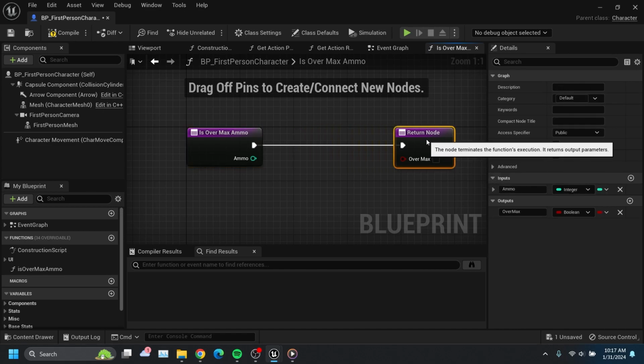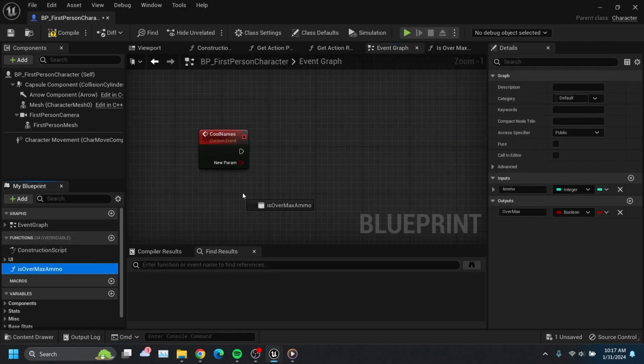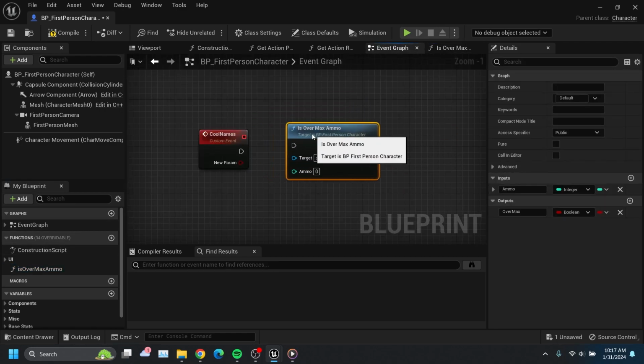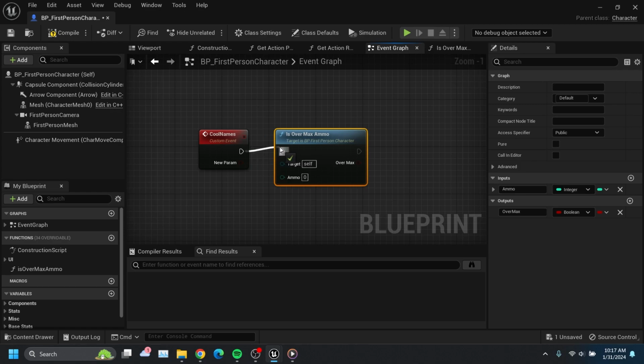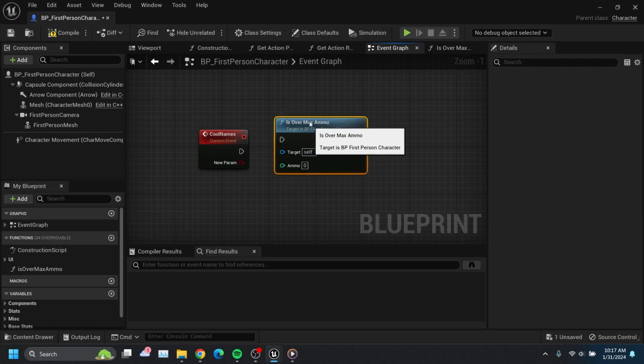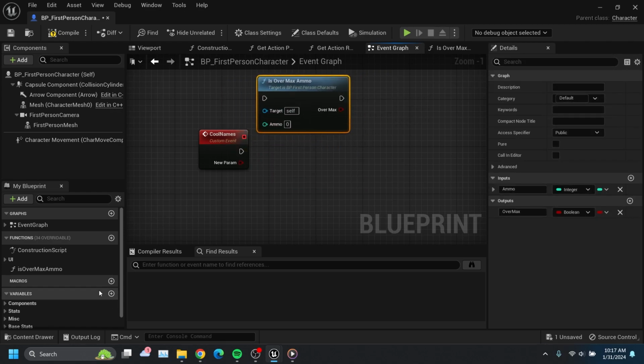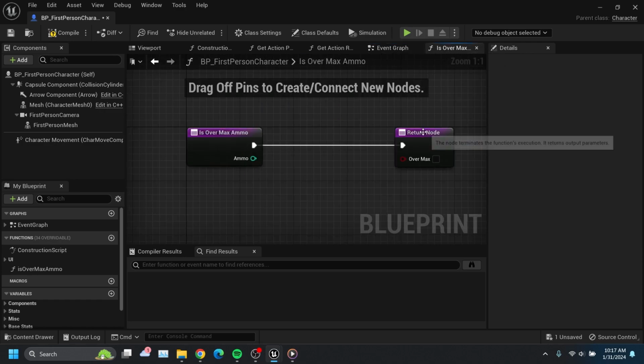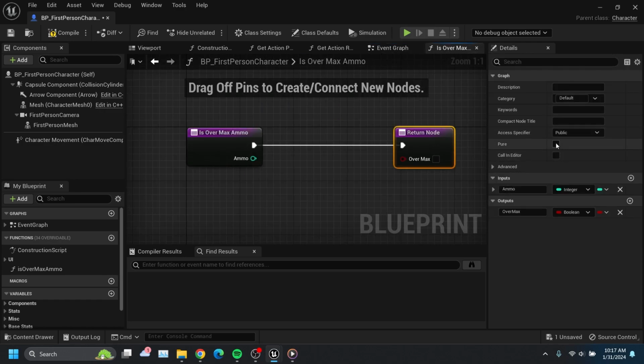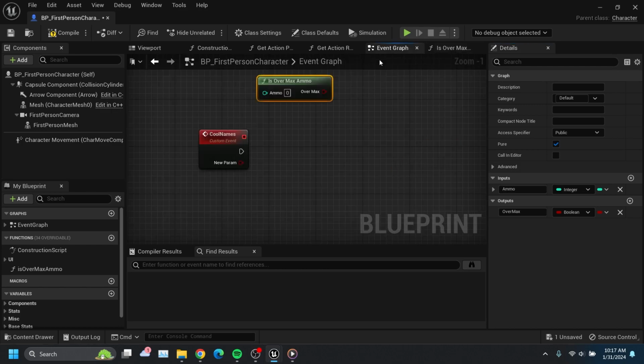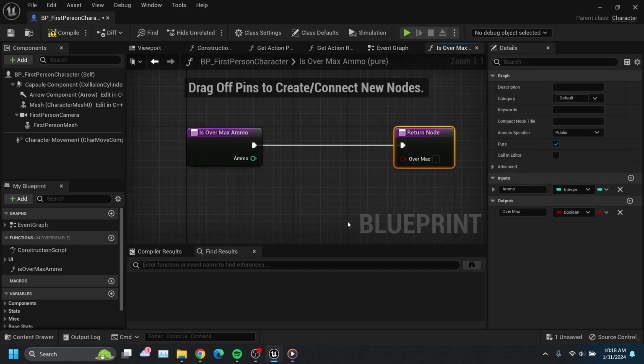Now, right now, if I bring this into our event graph, you can see it has our execute node. You might be like, yeah, of course, that's how making functions work. But fun fact, you can actually make these pure functions. What that means is it loses its execute pin and it just does whatever you've told it to do.